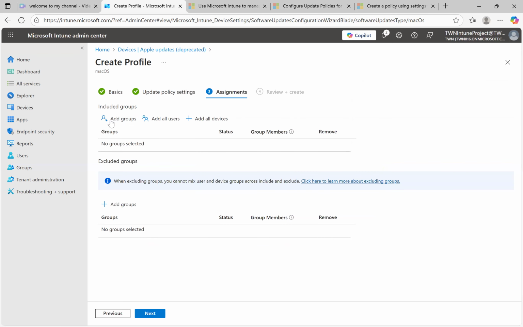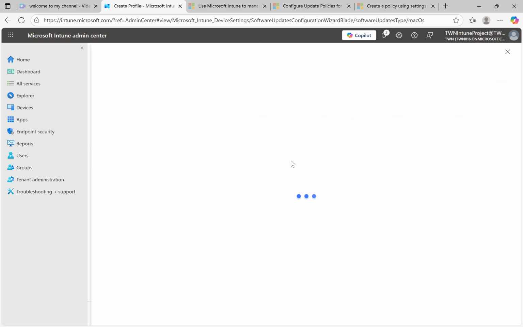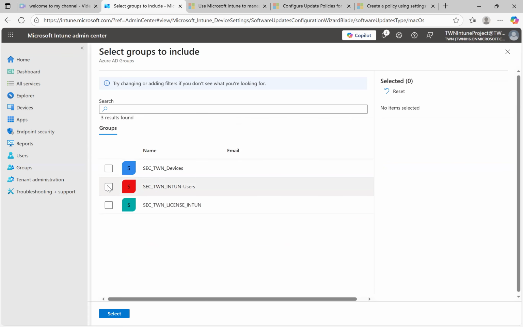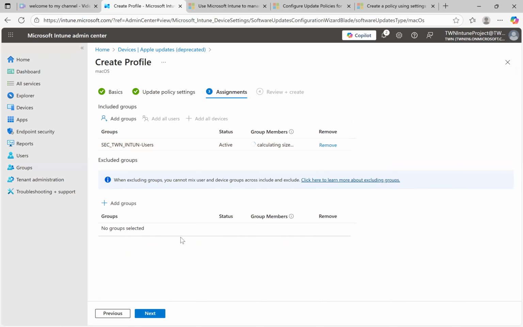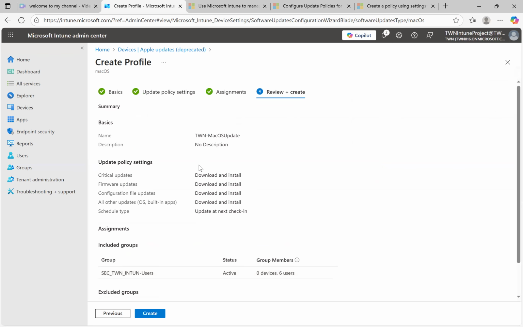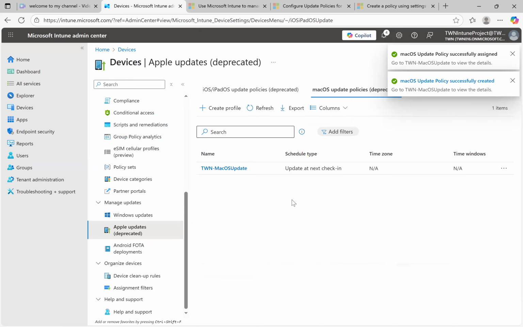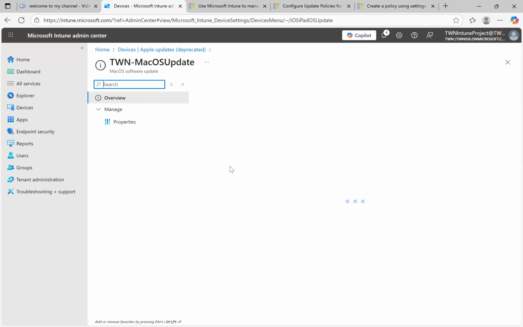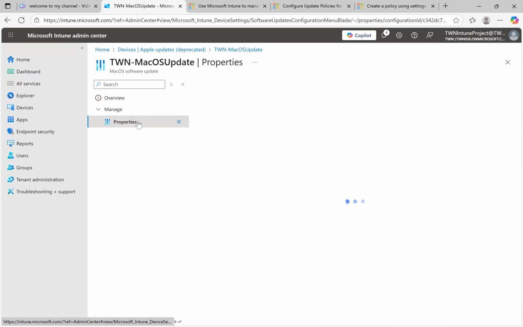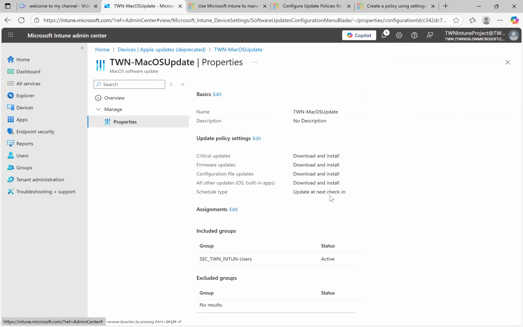So the same, we should add the group here, and I'm pushing the same group that we pushed in the previous policy. Select and next. In this area, you can review all this information and then create. So the policy is successfully created here. If I click the policy here, you can see all the information. You can edit it from here.